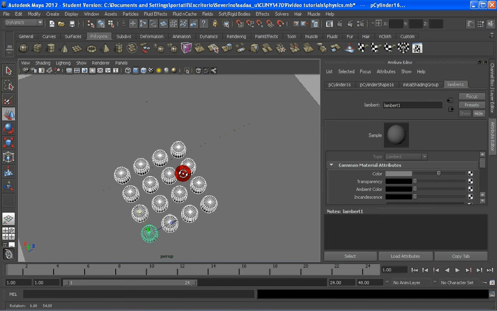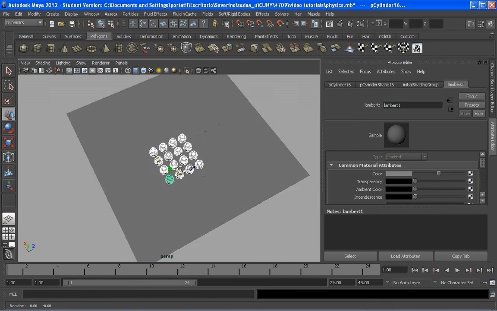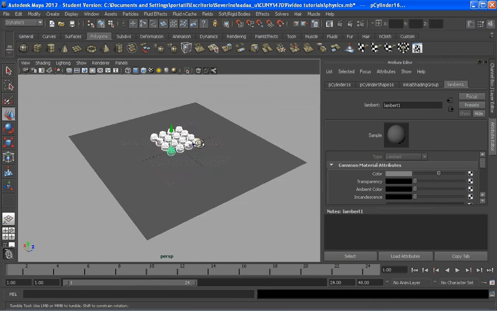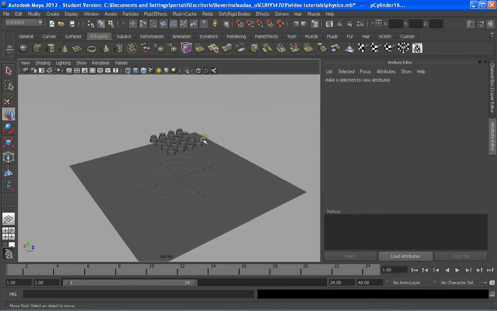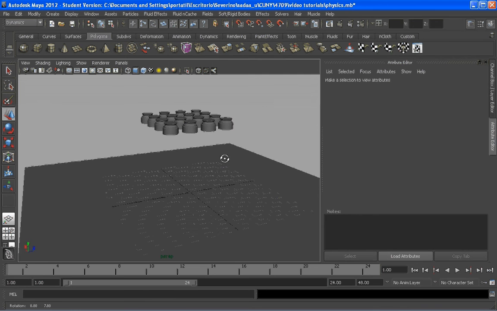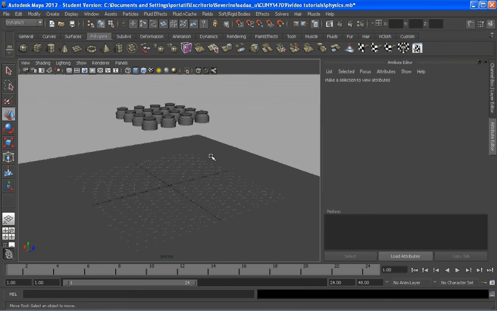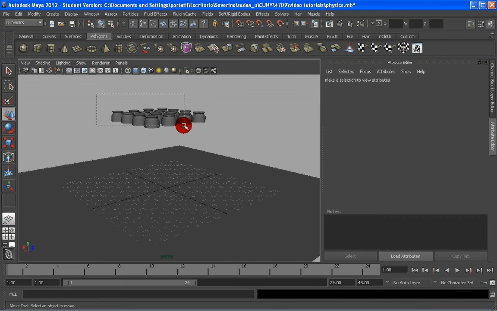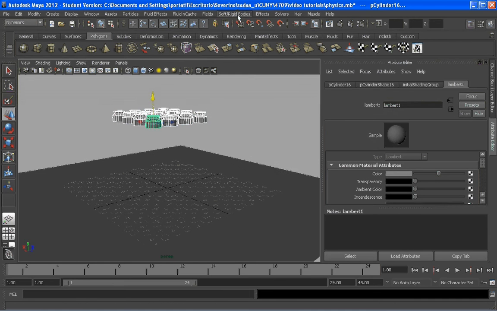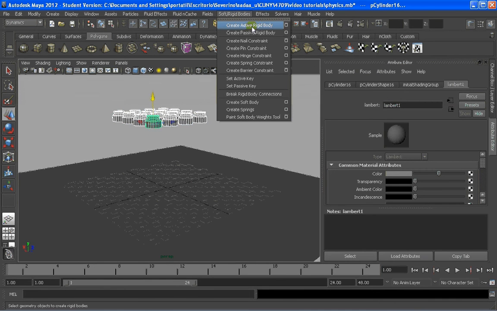I'm going to place this in the middle and slightly thicken it up so they actually have more of a span to fall down. The next step is very simple. We're going to select these guys, they're going to fall down, and we're going to select soft and rigid bodies and create active rigid bodies.